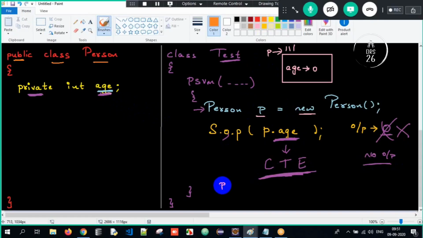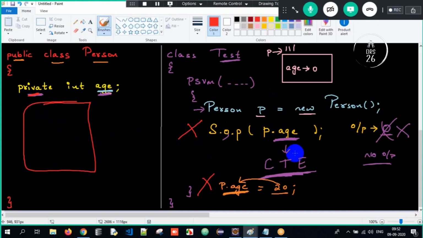But I want to initialize it. I will write p dot age equals 20. 20 will get stored into p dot age. But p dot age is a private variable and I cannot access it. Therefore, age cannot be printed, nor can it be initialized. Why? Because age is private and can be accessed only within the same class. Got it? This is the problem statement. We have the variable as private, therefore we cannot access it outside the class.